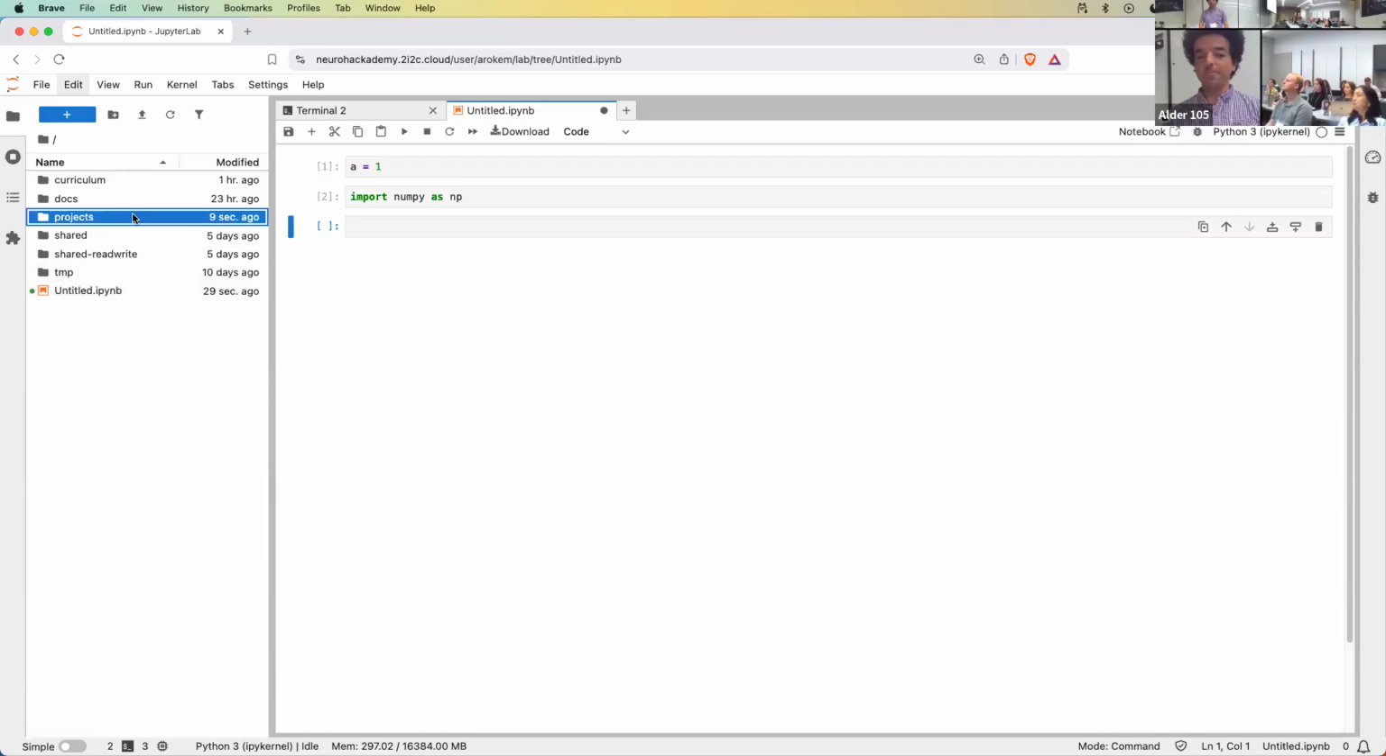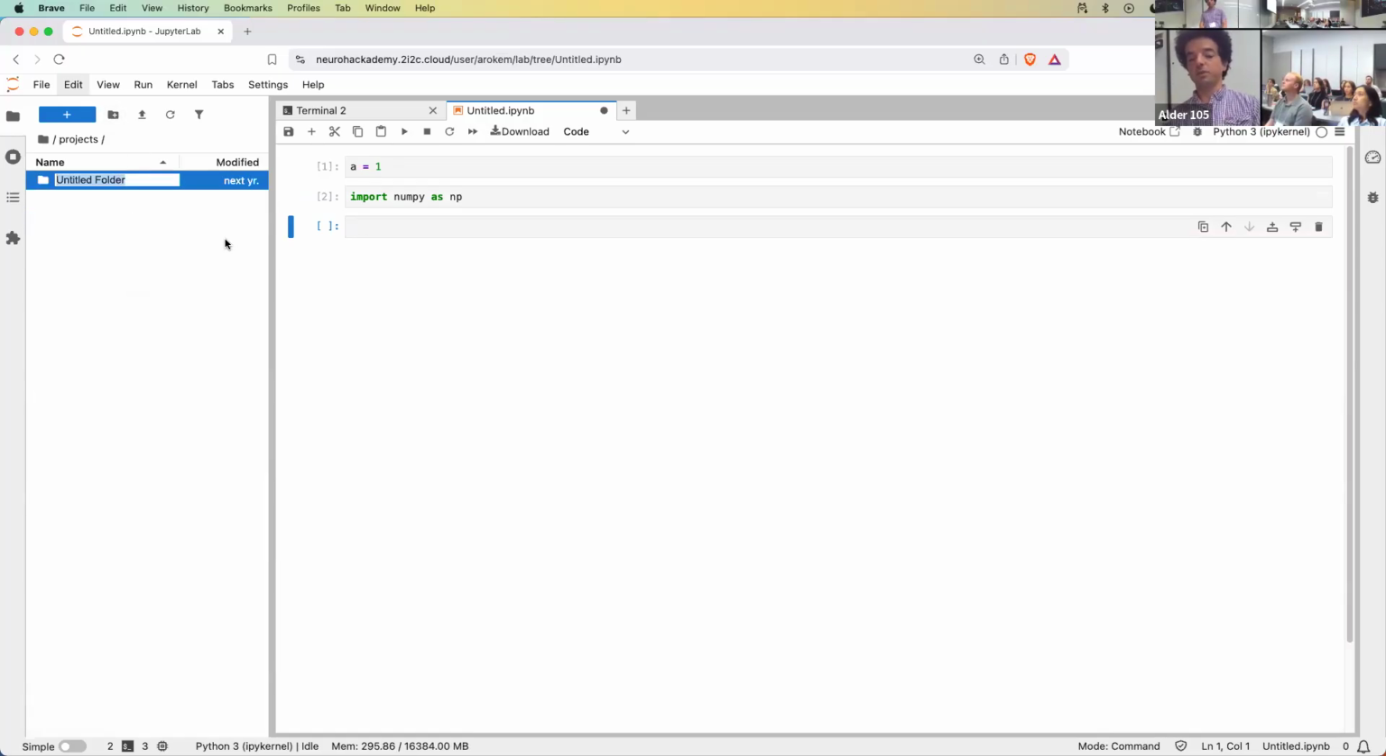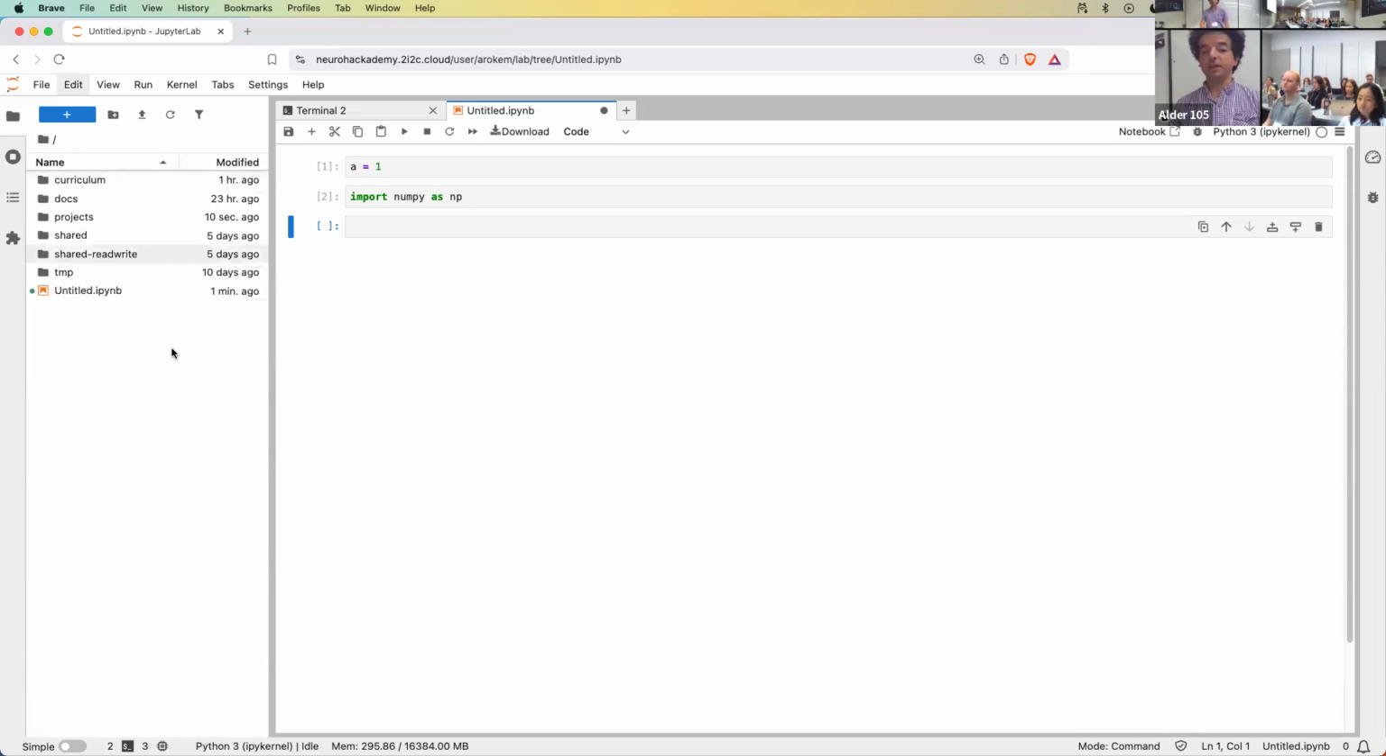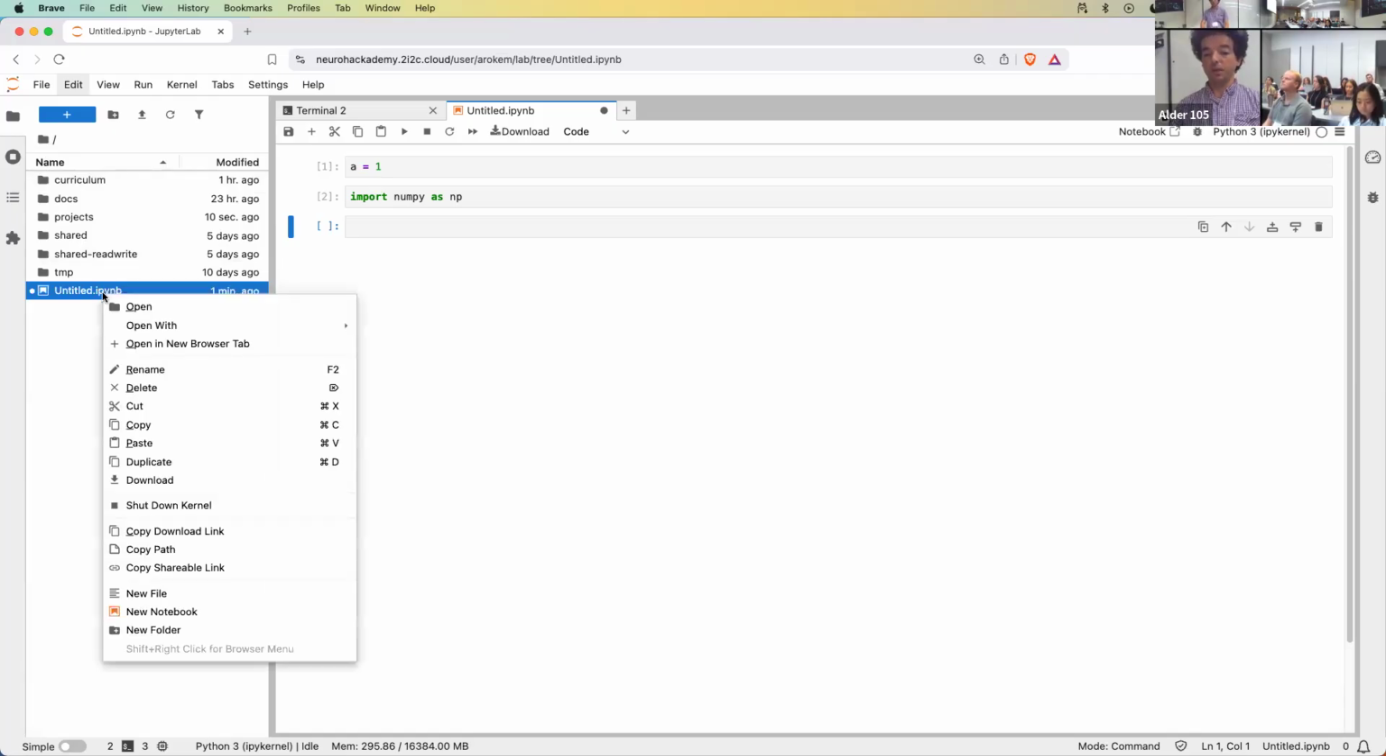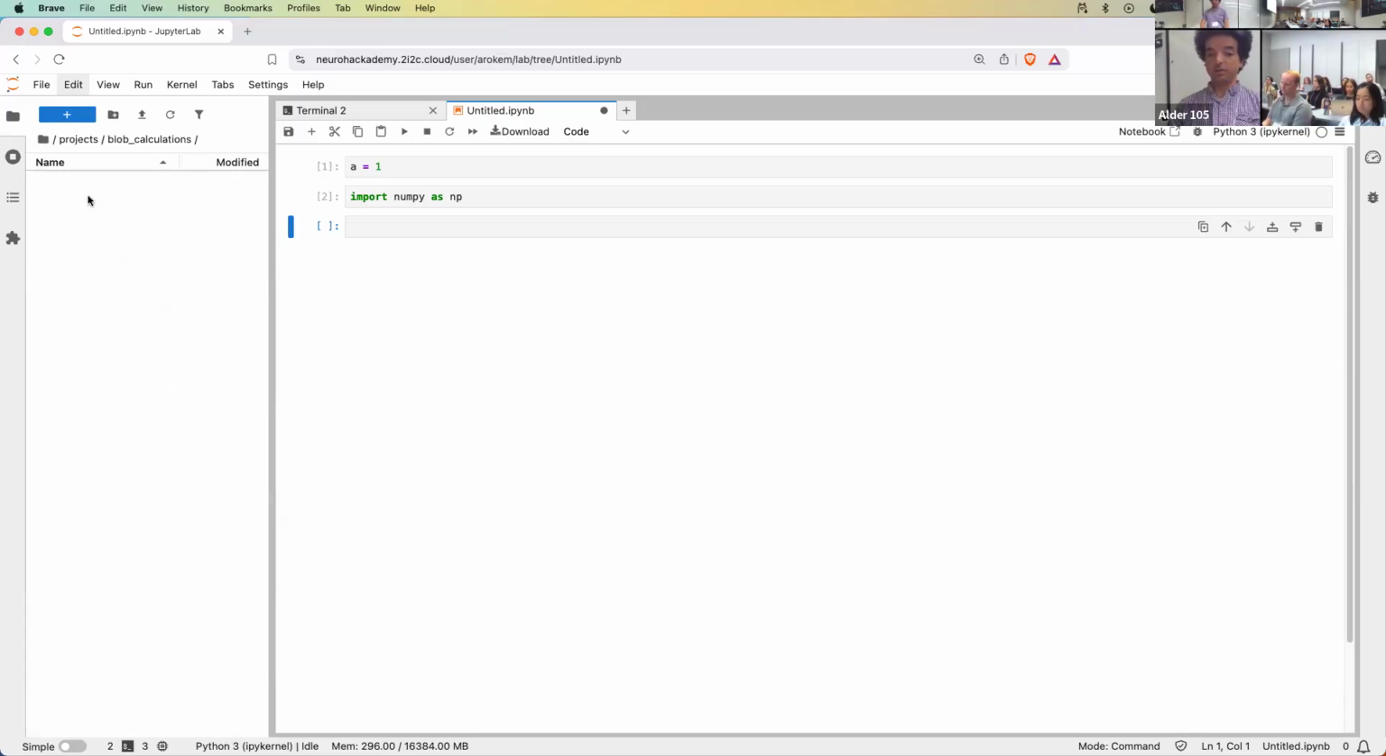Okay, thanks. I have a projects folder, and then I might have a folder called blob calculations. Is that big enough to see where you're sitting back there? Yeah, okay, good. Blob calculations, and maybe that's where I'm calculating something about blobs from my data, and maybe I'll move this. I can cut it, and I can go and paste it in here.